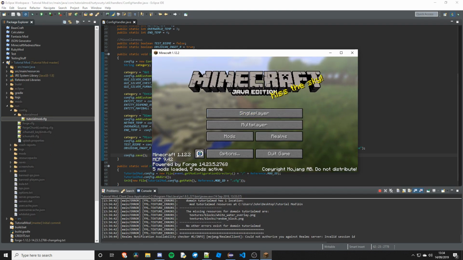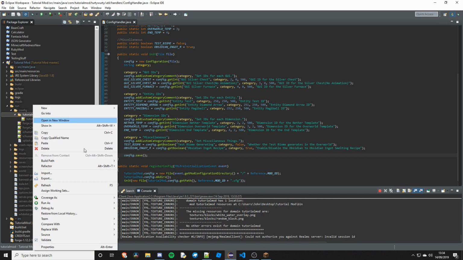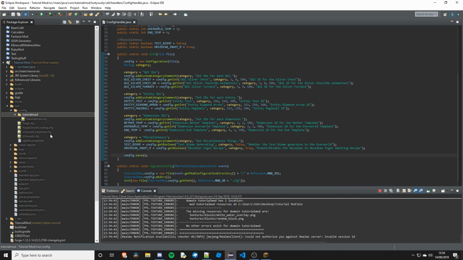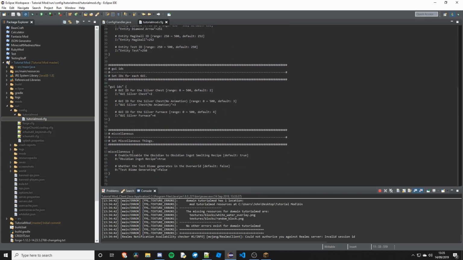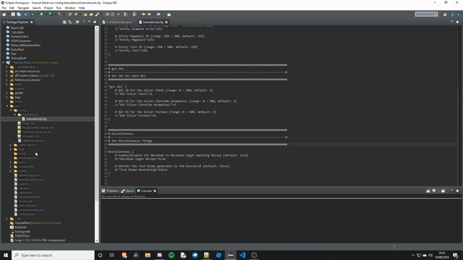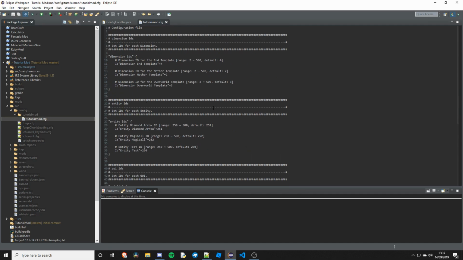Right, so guys, the game is now loaded, so hopefully we can refresh this. I can open it, and here it is. So configuration file, dimension IDs, set IDs for each dimension. Obviously there's 4, range is 2 to 500, and it has done these for all of these. Yeah, that's the config file. That will be available in your mod for anyone who wants to change these IDs.